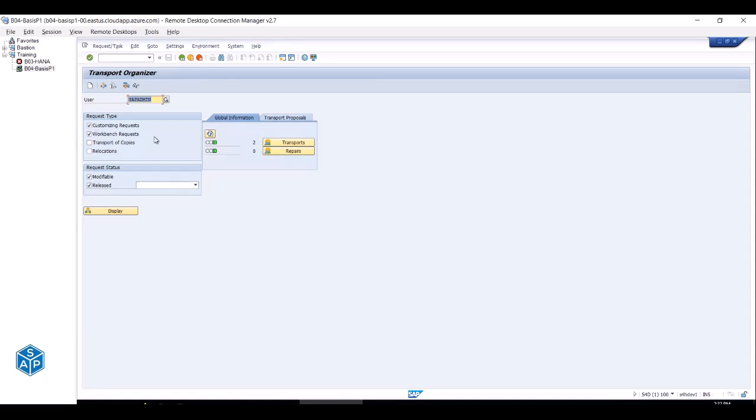Okay, so this is the selection criteria for the user SAP admin. It will show all the TRs which have been created by the user SAP admin. It will show you the customizing TRs and the workbench TRs, not the transport of copies and relocations. Then the request status, it will show you both the modifiable and the released.